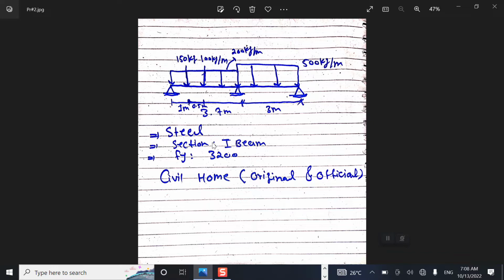So now, the yield stress of this I-beam is 3200 in kilogram per meter. Our unit is not in megapascal.